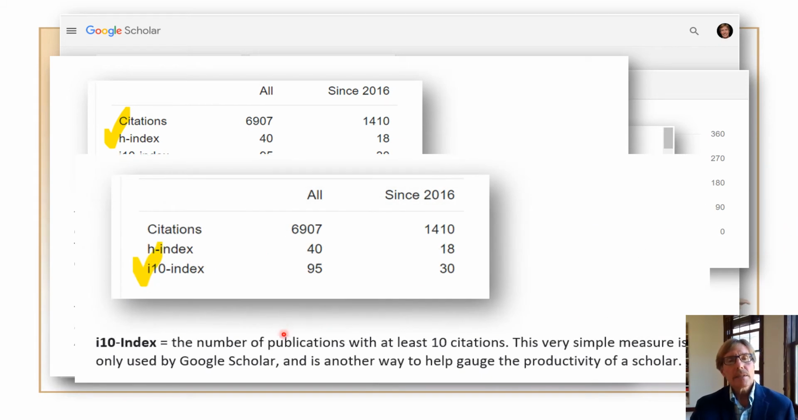The i10-index is the other one that's listed here, and it's basically the number of publications that you've had that at least 10 other people have used as a citation. So it's just a very simple measure that Google Scholar actually developed themselves. In my case, I've had at least 95 publications that have been cited at least 10 times over my career total.